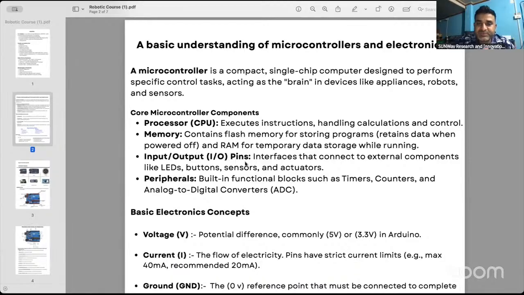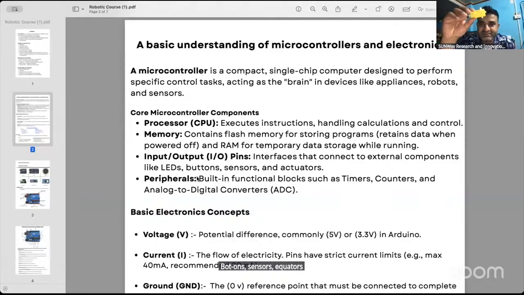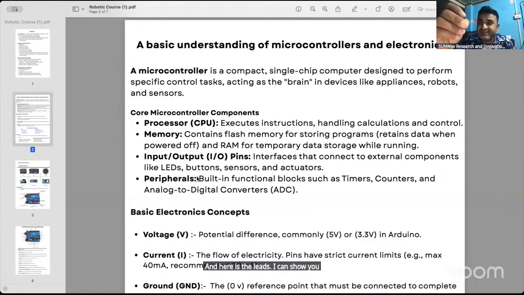And input-output pins are interfaces that connect to external components like LEDs, buttons, sensors, and actuators, the motors. So in the input-output pins, we connect these kinds of devices. This is one DC motor as an actuator. And here is the LED. I can show you, very tiny. Here you can see. So you can blink this LED by using this Arduino and programming.